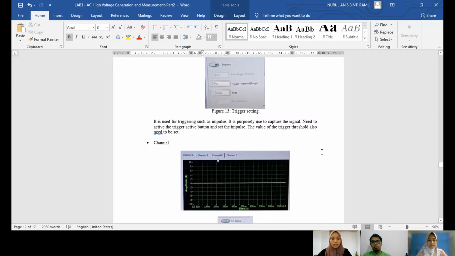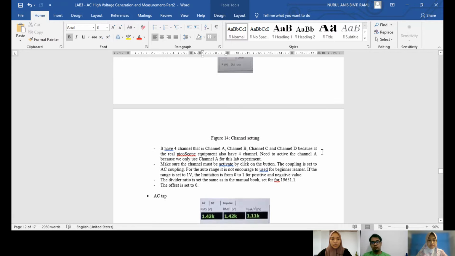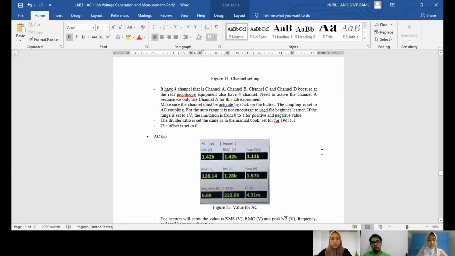The next one is channel. It has 4 channels, that is channel A, B, C and D. Because the real Picoscope equipment has 4 channels, we need to activate channel A because we only use channel A for this lab. Make sure the channel is activated by clicking on the button. The coupling is set to AC coupling. For the auto range, it is not encouraged for beginner learners. The divider ratio is set the same as the manual book, and the offset is set to 0.